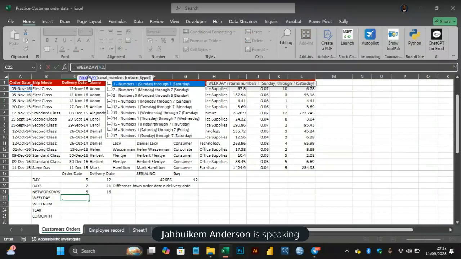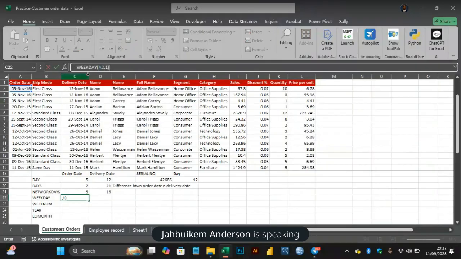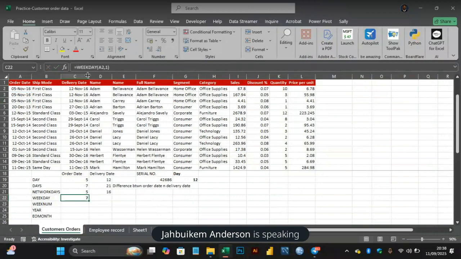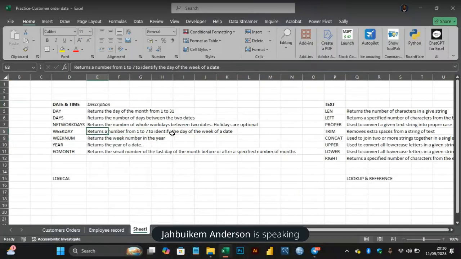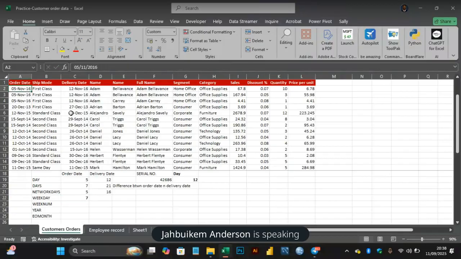Once I press 1, the return type will give us what we want according to what you have specified. So we put in 1 as the return type option, close the parenthesis, then hit enter. Now notice that it has given us the day number. So for 5th November 2016, the weekday is what? 7. Notice that WEEKDAY returns a number from 1 to 7 to identify the day of the week of a date. So from 1 to 7, it says that this date, 5th November 2016, is day number 7 in the entire week.